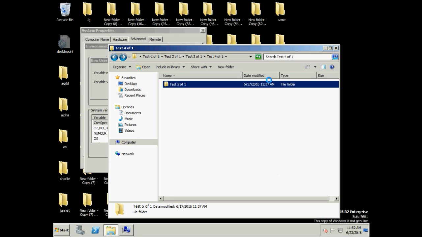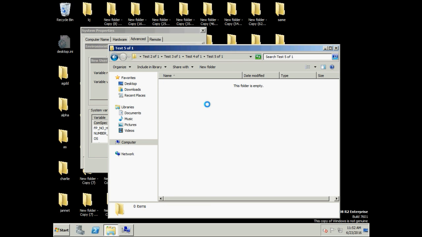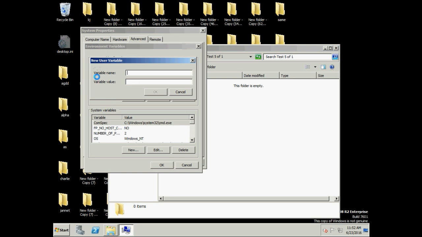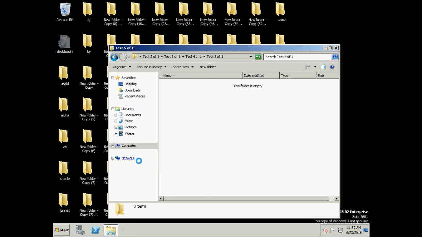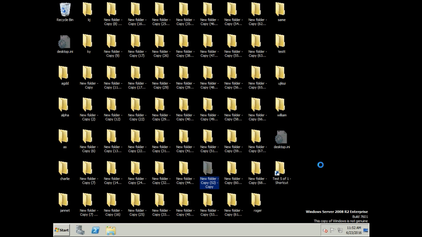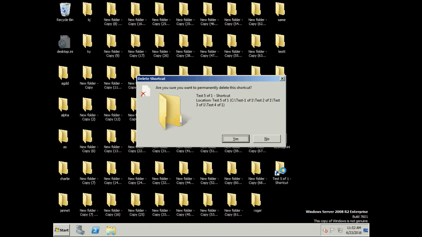Let me go back to the folder. This is the folder that I want to create a shortcut of. So I will select the path, and in variable value, paste the path of the folder, and variable name should be the name of your directory. Click OK, Apply, OK and close. I don't need this shortcut, so I delete it.